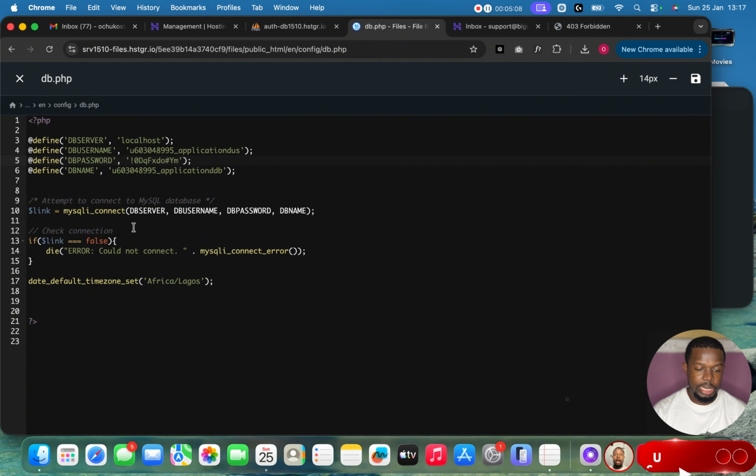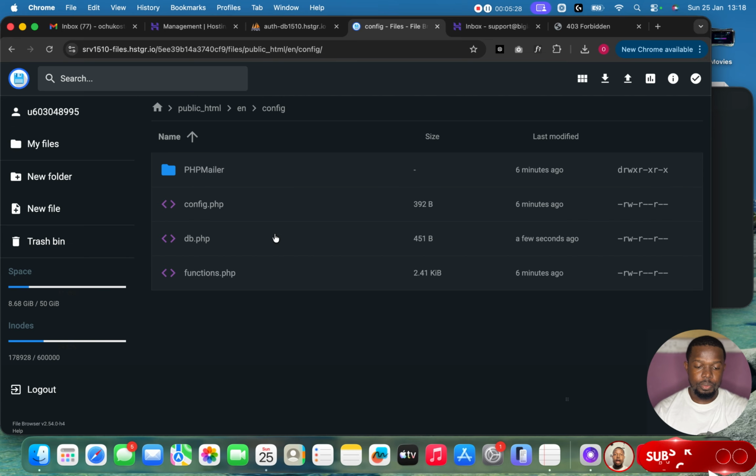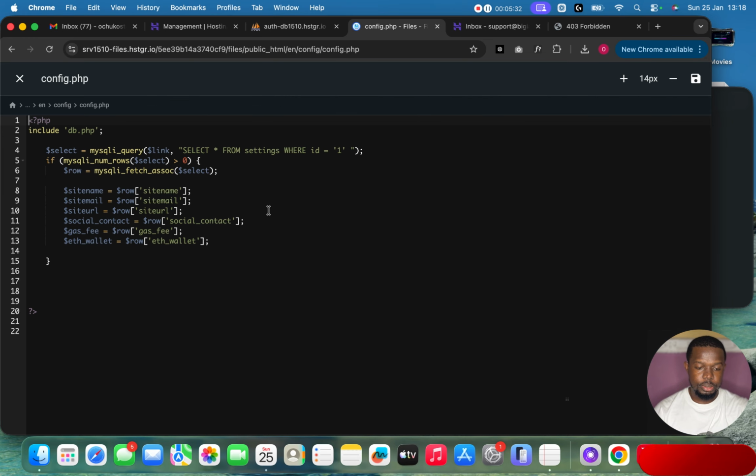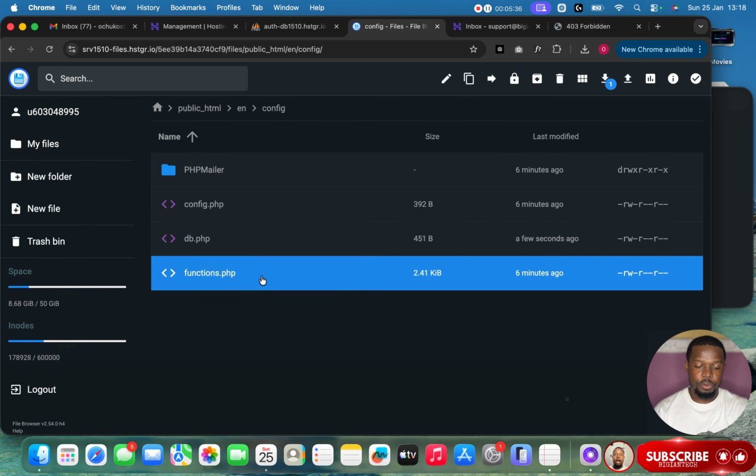And if you have anything like space, delete the space. There shouldn't be space, because if there's any space in between the words or your database name, you might be having errors. So after you've done that, just click save. Then I exit section. So let's come to config.php, edit this. There's nothing here to do. Exit again, go back to functions.php.